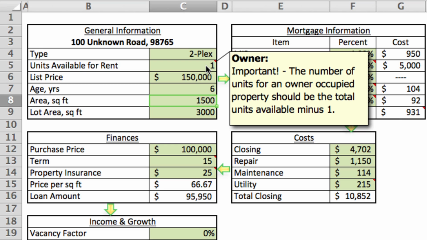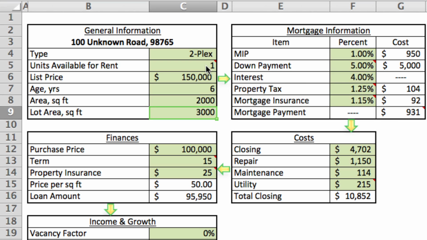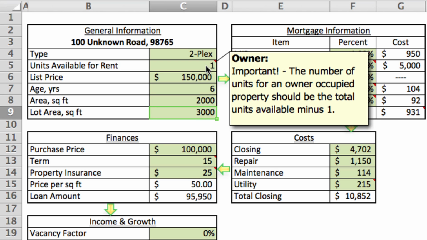Then the area in square feet. Let's say it's 2,000 square feet. And then you have the lot area, which let's just go ahead and make it 10,000.